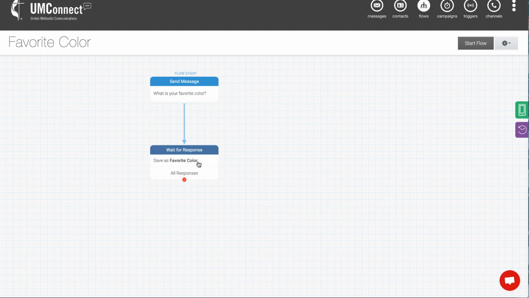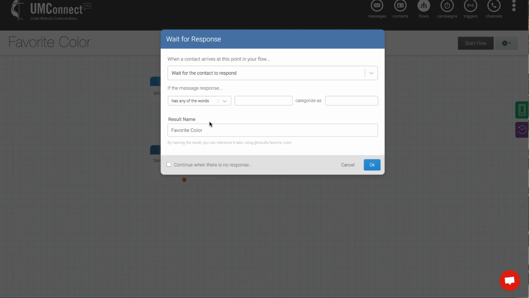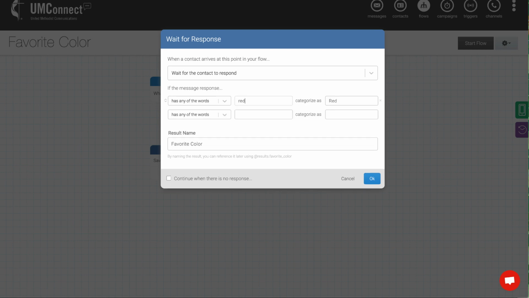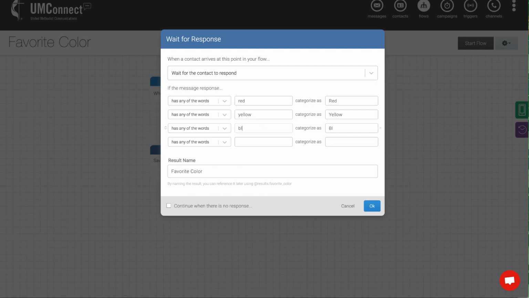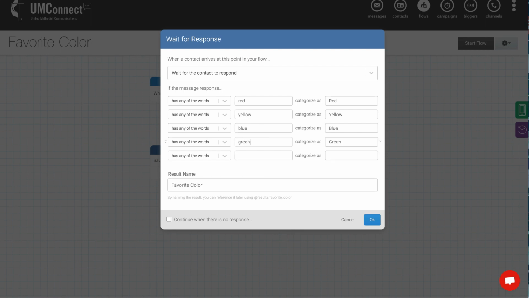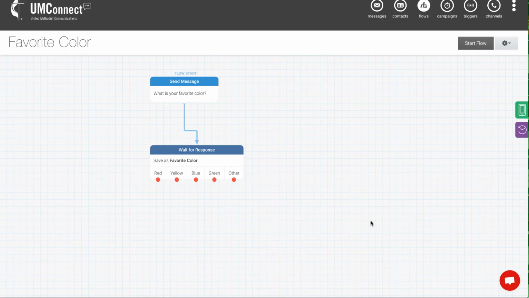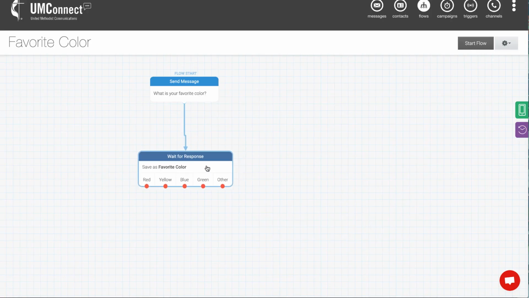And so to do that, I'm just going to click back on, and that's how you edit. You just click back onto the box, and it opens back up the same thing that we were just in. And we'll just say red, yellow, blue, green. Okay. And now you'll notice we'll get a bunch of little red dots. And so that means we can drag and drop and add more logic to that.